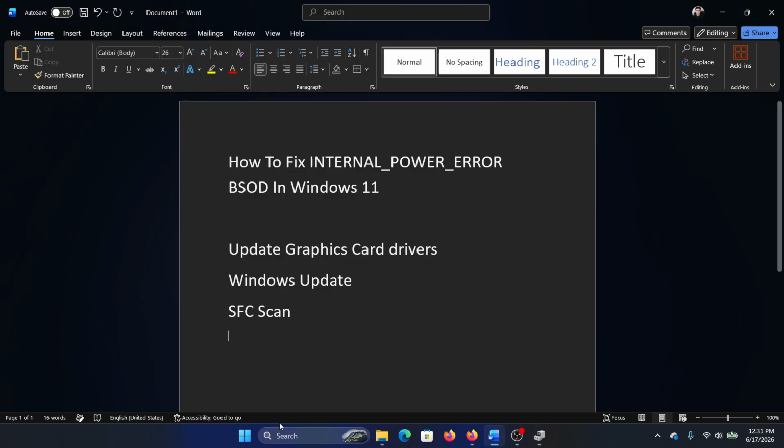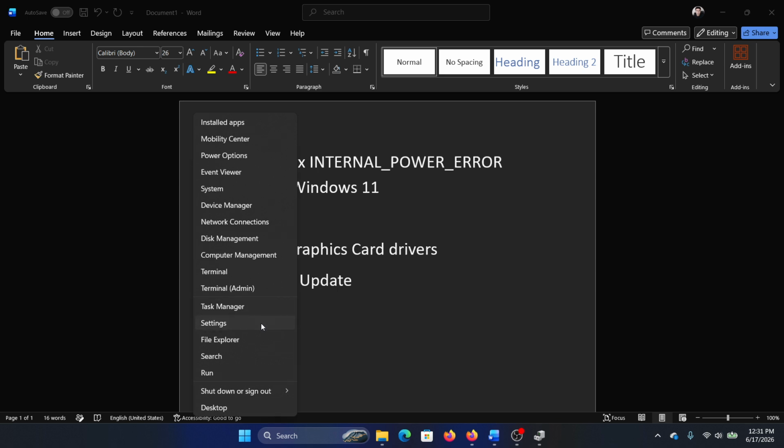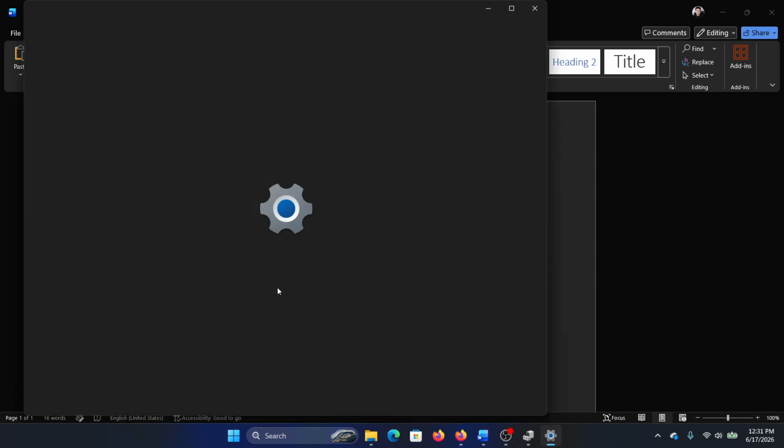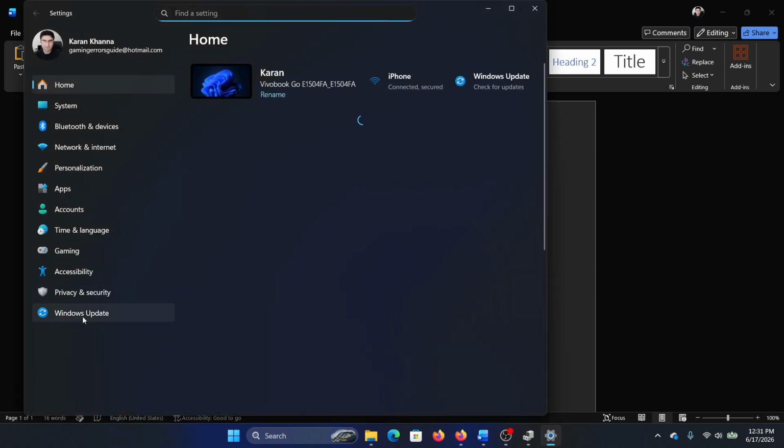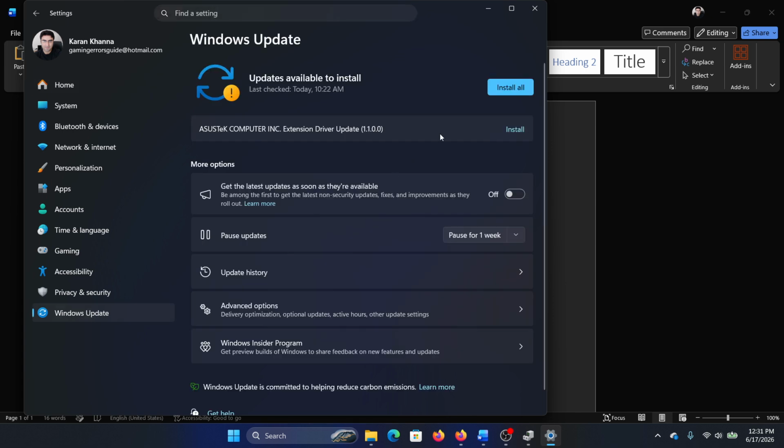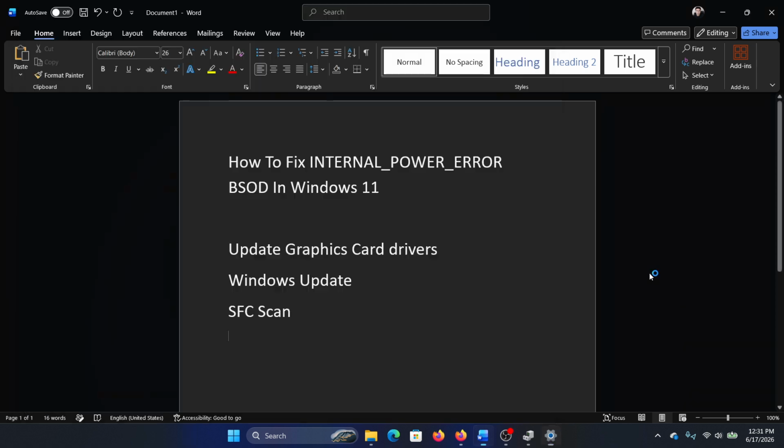The next solution is Windows Update. Right click on the start button, select settings from the menu. Go to the Windows Update tab on the list on the left hand side and update all the drivers here.